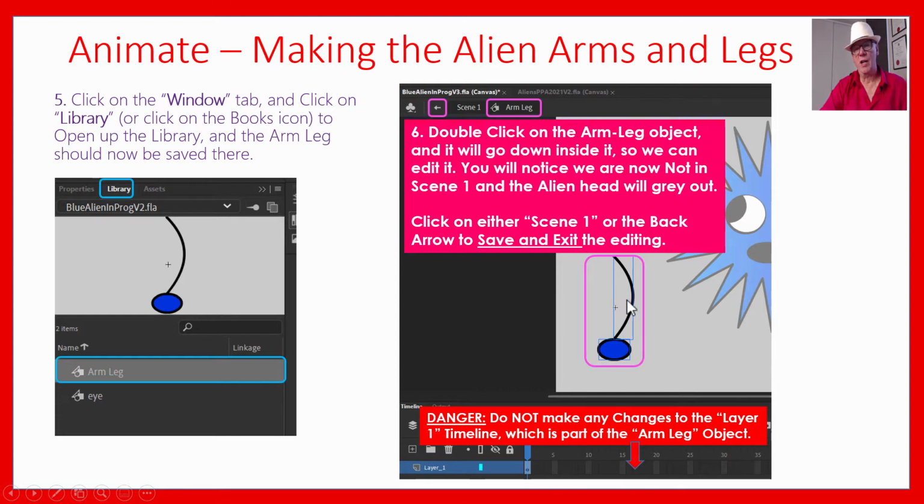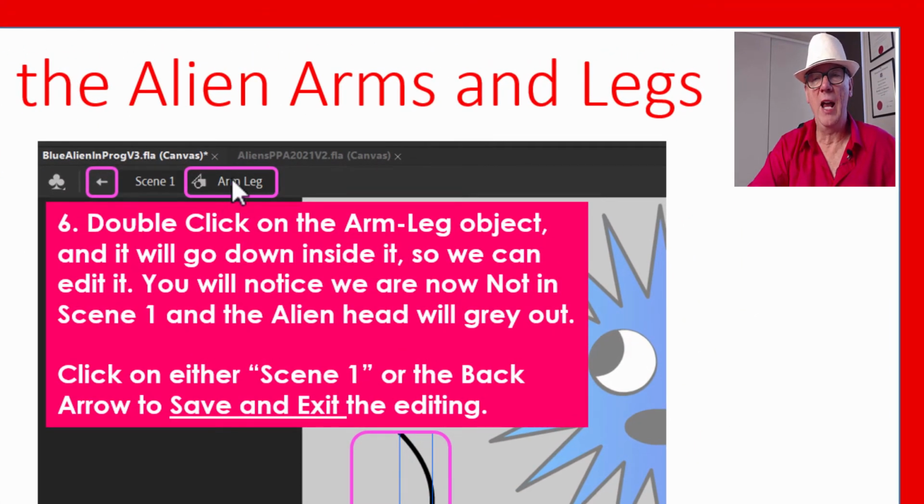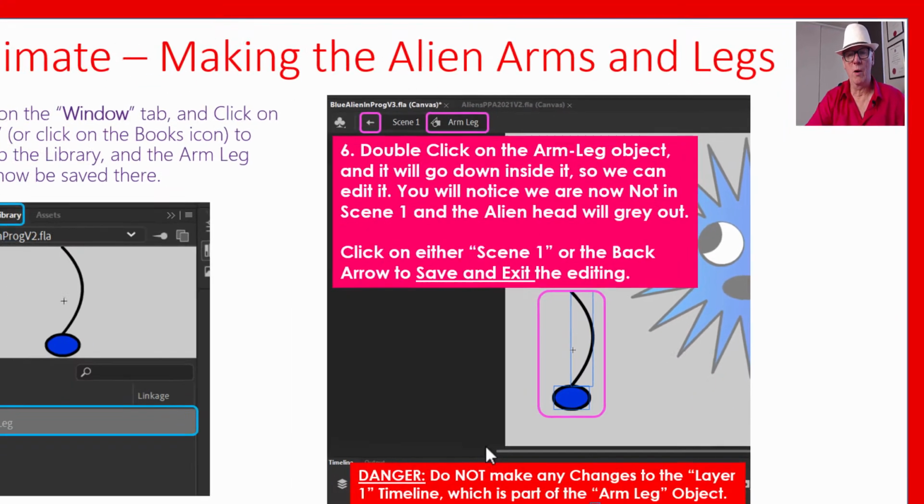So if you have it here and you double click on it, all right, and I think that also works if you double click on it here, over here in the library, what happens is it goes down inside the arm leg and you can edit it. But we don't want to be sort of down inside it, making changes or anything. So if you've accidentally double clicked on this and you notice that you're out of scene 1, the top level, and you're down inside arm leg like this, you need to just click the back arrow or click on scene 1, which automatically saves and exits, okay? We want to be working in scene 1 while we're doing this.